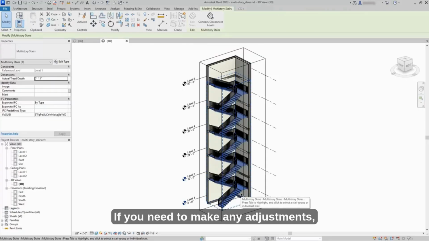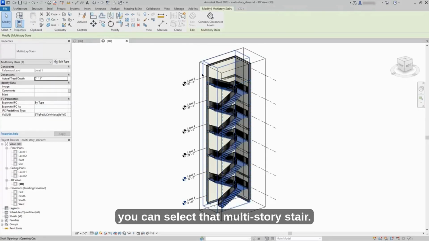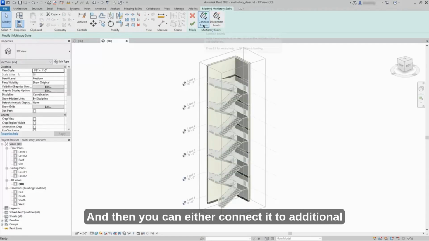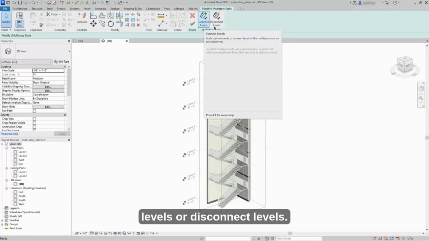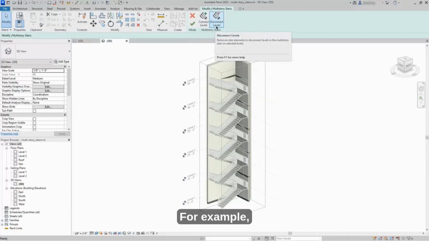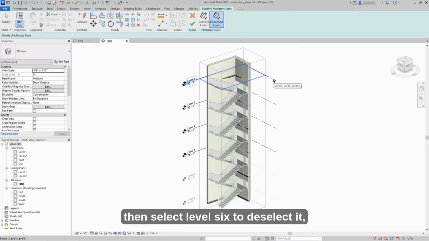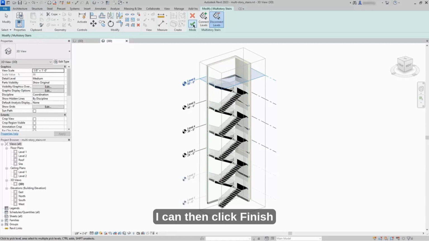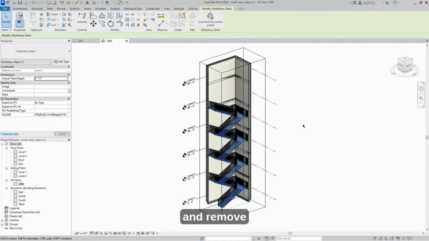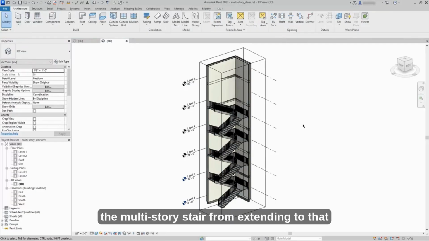If you need to make any adjustments, you can select that multi-story stair, and then in the contextual ribbon tab, click Connect, Disconnect Levels, and then you can either connect it to additional levels or disconnect levels. For example, if I click Disconnect Levels and then select level 6 to deselect it, I can then click Finish and remove the multi-story stair from extending to that level.